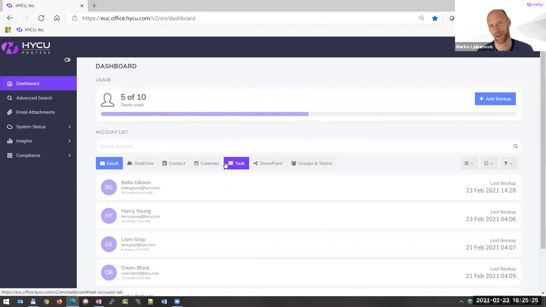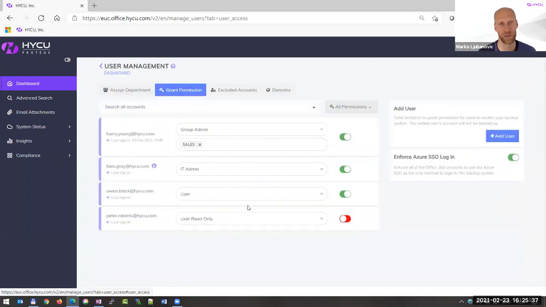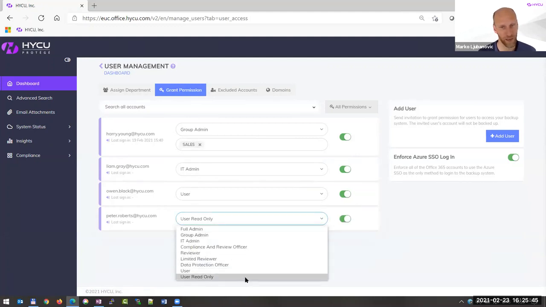Right, and more often than not, people ask us, what about self-service recovery? Can I give my users the ability to recover data on their own? Definitely with HYCU, we have different roles and permissions. For instance, Peter Roberts, if I enable his access, has user read-only access, which means when he logs in, he's able to see only his own data, search through his own emails and then recover it on his own.